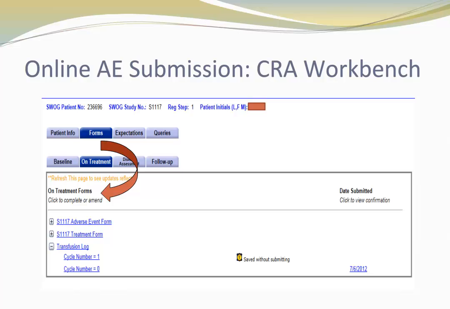To get here, click on the data submission link on the CRA workbench and then insert the appropriate study number and patient ID number. This will lead you to this screenshot, which you will click on the Forms tab and then select the On Treatment tab. For this module in particular, we are focusing on the Adverse Events form, and you will click on that link.